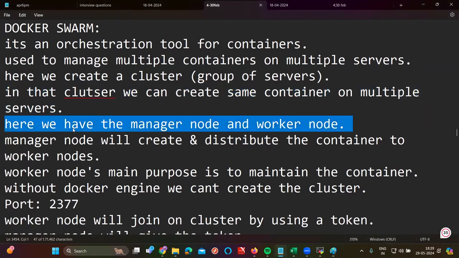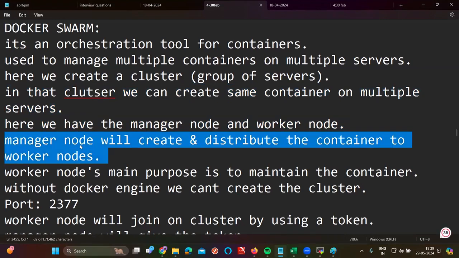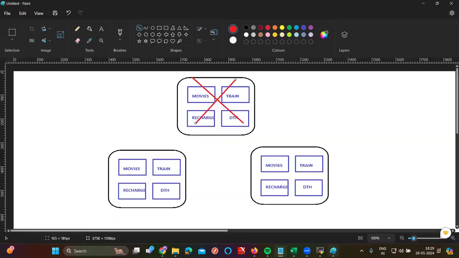So here we have the manager node, and the manager node will create the containers and distribute them to the worker nodes. For example, in our case, it is my manager node. It can create one container on the manager node and send the same container to the worker nodes. Simply, it is copying.